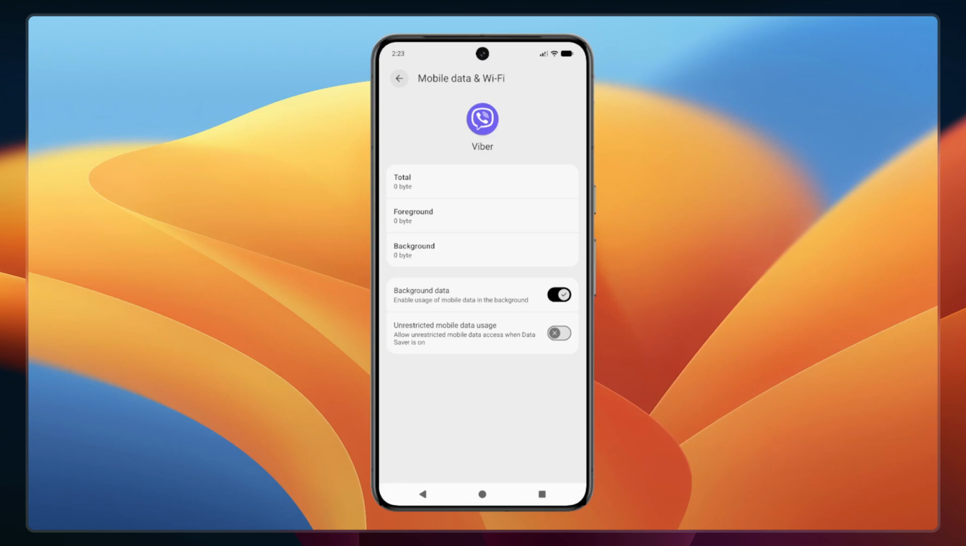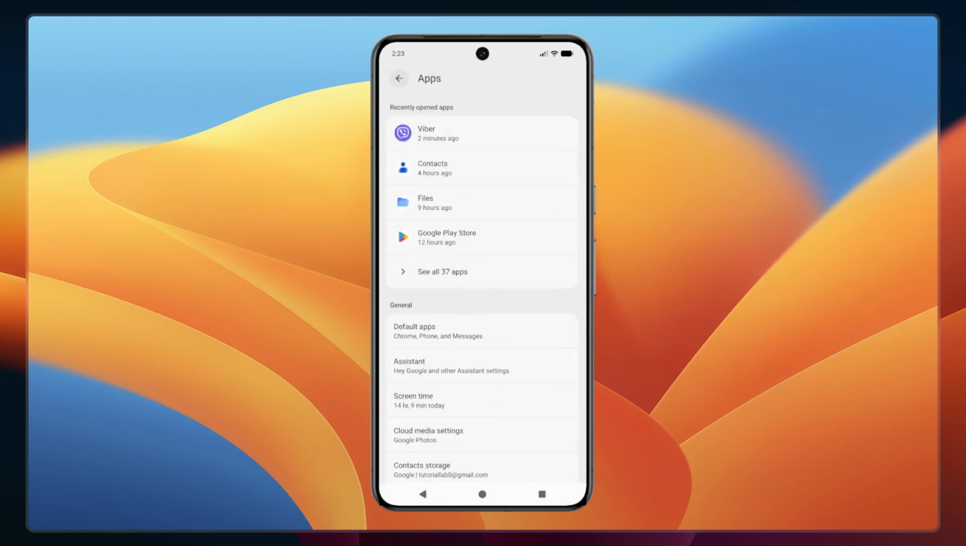Also, toggle on unrestricted mobile data usage. Enabling this ensures that Viber won't be limited by any data restrictions your system might have in place, which often causes connection errors. Now go back to the home settings screen. You'll need to adjust your network settings to ensure your device is using the optimal connection type.